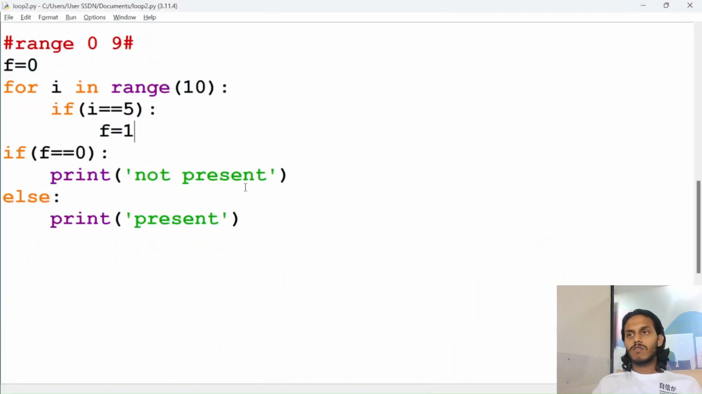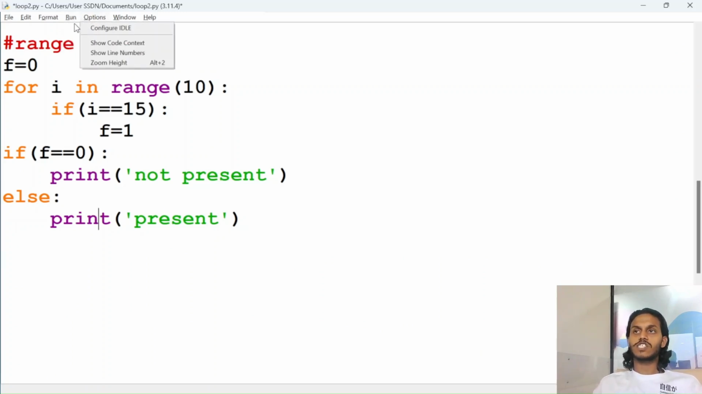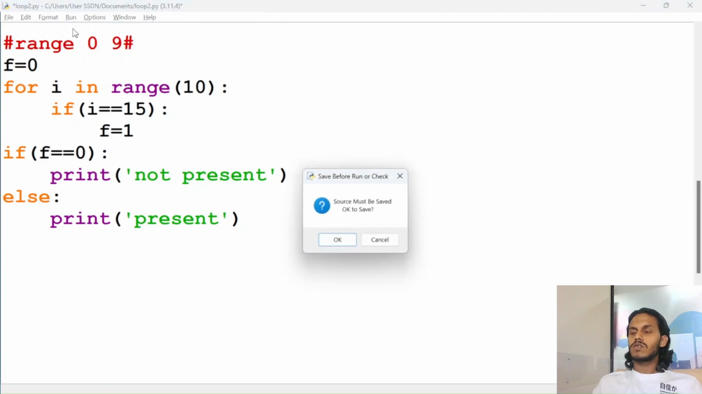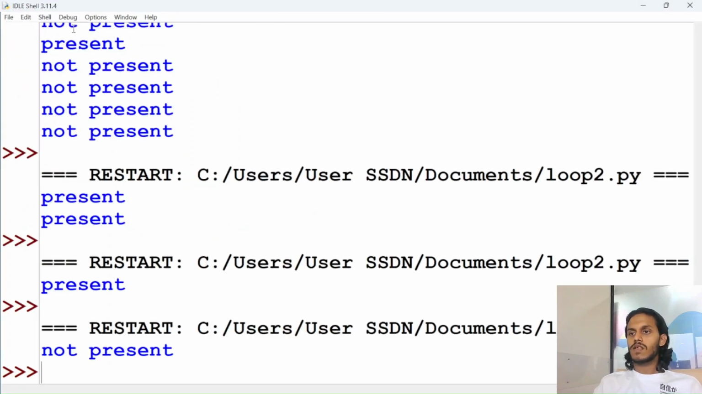Now instead of 5, if I change that number to, let's say, 15. Now we know in that range I will not get 15. So it should give me not present. Let's check it out. You can see it is giving not present. So it's working fine.